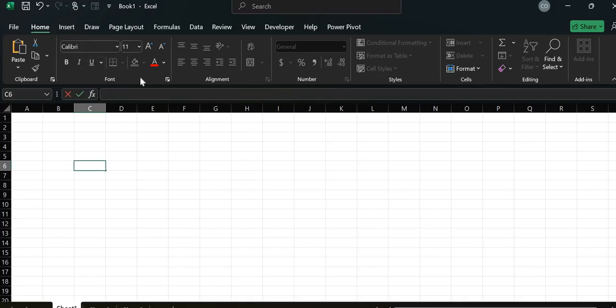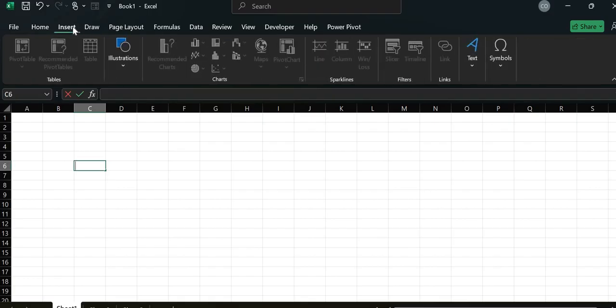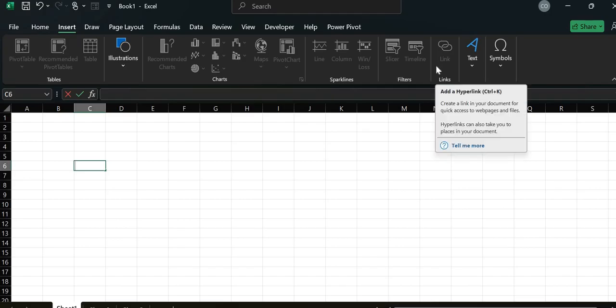This is a group. We have the font, we have the alignment, we have numbers, we have styles, we have format cells. If we click over to the Insert tab, we can see it also has different groups. We have the tables here, we have the charts, we have the filter, we have the links, and so on and so forth.